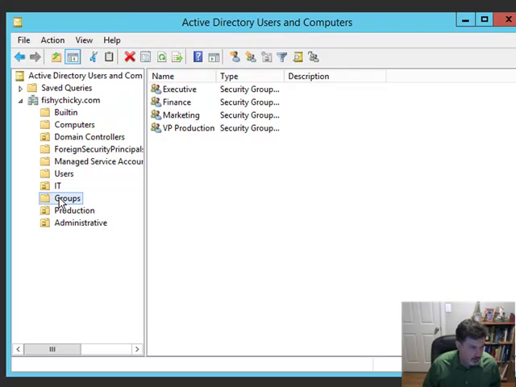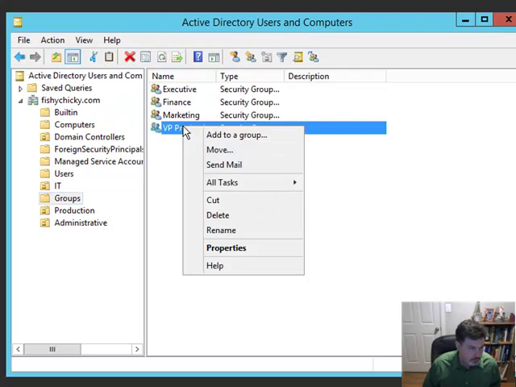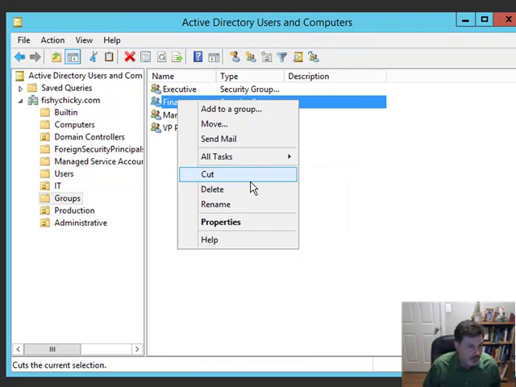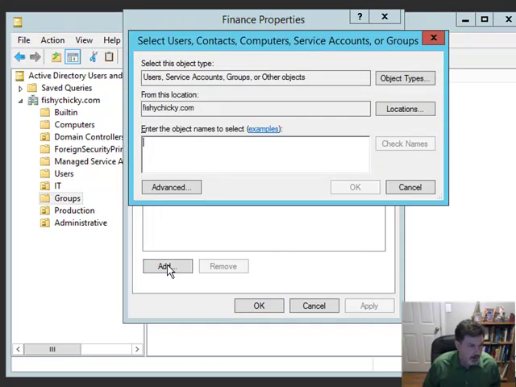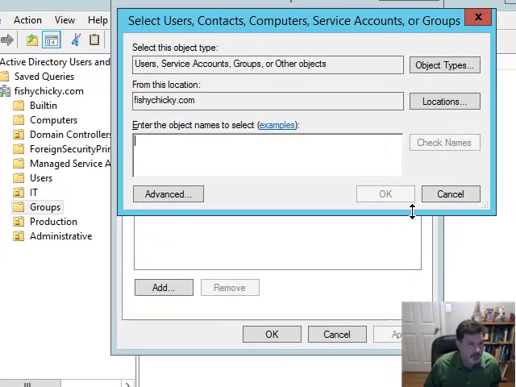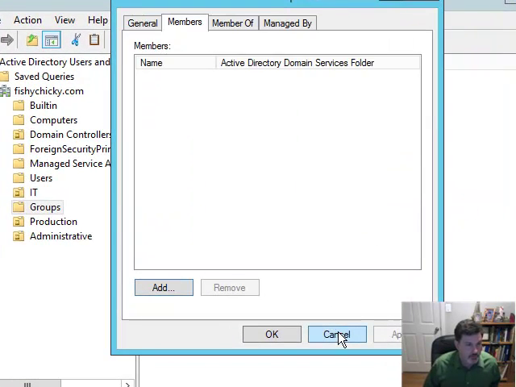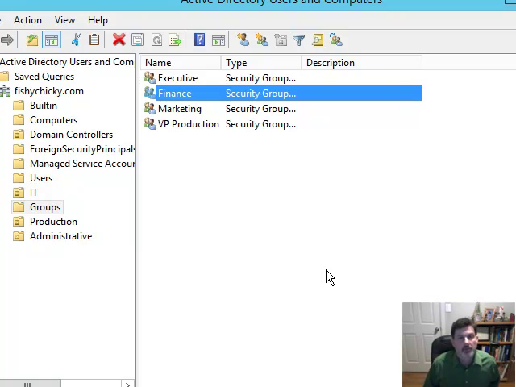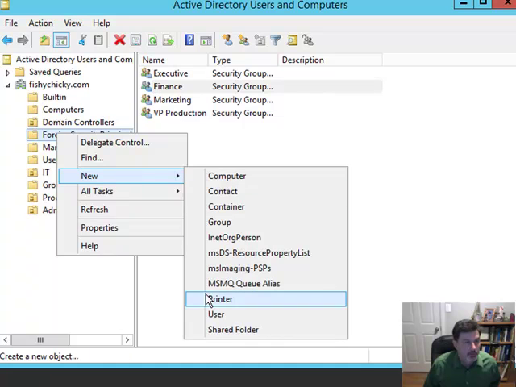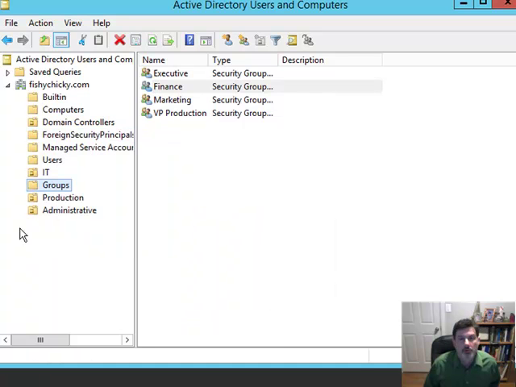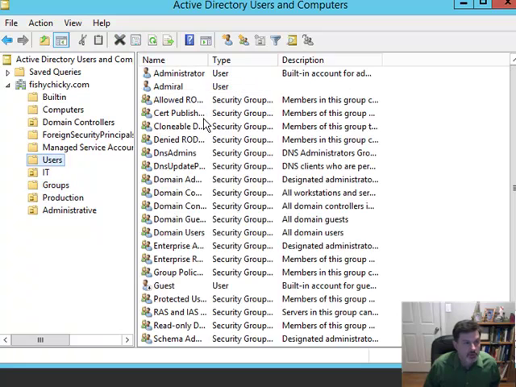Also, while we're at it, let's go ahead and add a user to this. So it just so happens I've created a user. What is this user? I think I have a user for finance. So I am going to say properties, and I'm going to say members, and I am going to add my user. Let me show you what that user is, by the way. All users, of course, when you create them, unless you specify in the command line or you right-click over here and say new user, those users by default are going to be created in the user folder.